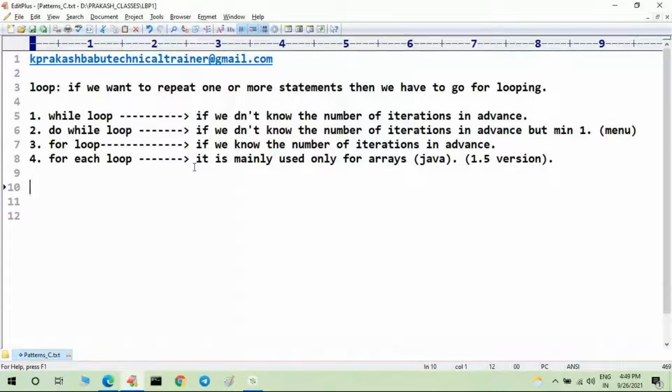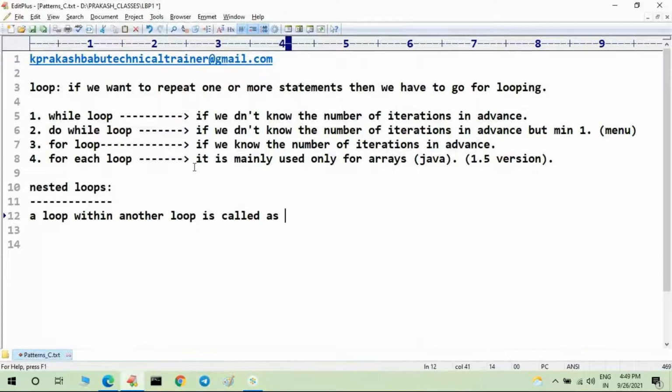Sir, okay, I know very well about this. There is one more concept called nested loops. What is meant by nested loop? I hope from the name itself you can guess. A loop within another loop is called a nested loop. How the nested loop works, I will explain with some examples. Up to these theoretical concepts, do you have any doubts? Please confirm.